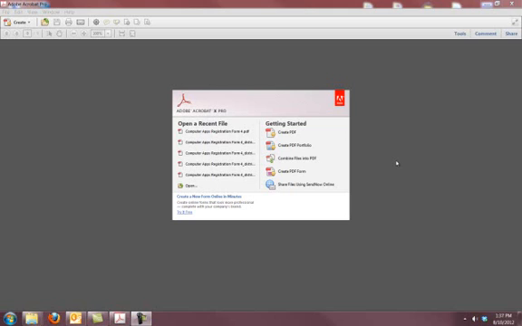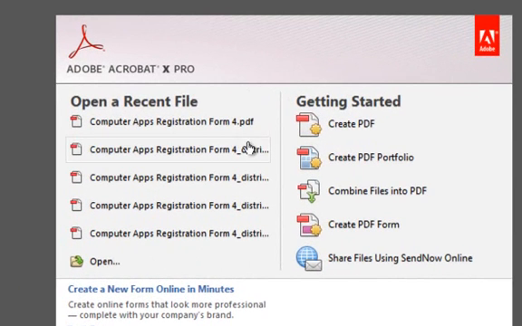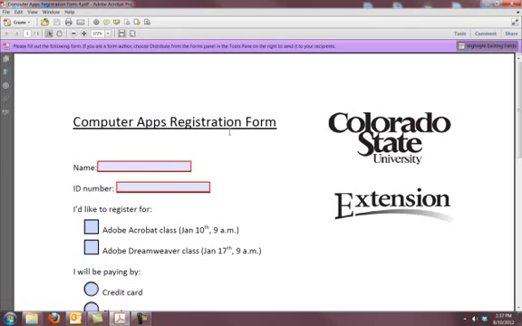In this session, we're going to discuss how to track forms that we've already distributed. We start out this process by opening up the original form, not a distributed form, but the original. This is Computer Apps Registration Form 4.pdf. So I'll double click that, and our form appears.